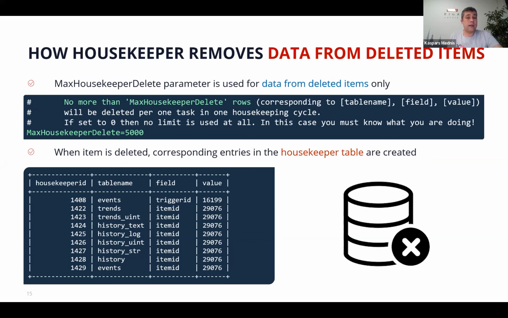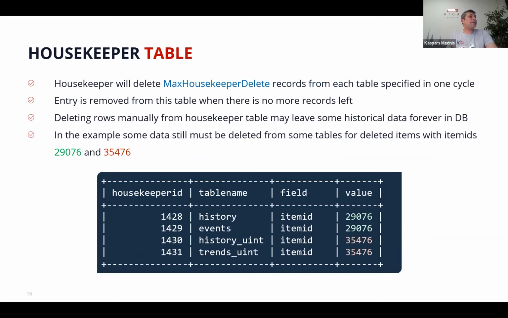Okay, by the way, the housekeeper table. Max delete rows will be removed. An entry is removed when there are no more records left, like I showed you. And be very careful. If you delete something from the housekeeper table manually, I have seen customers truncating the table. Yes, they are just truncating the housekeeper table.